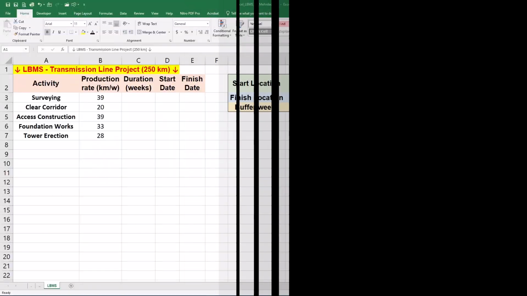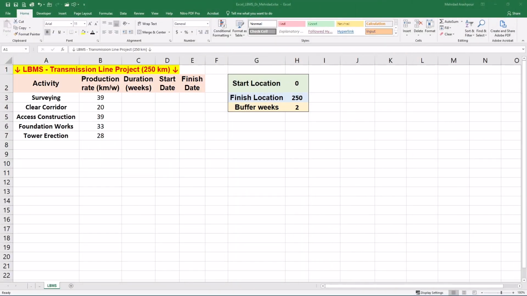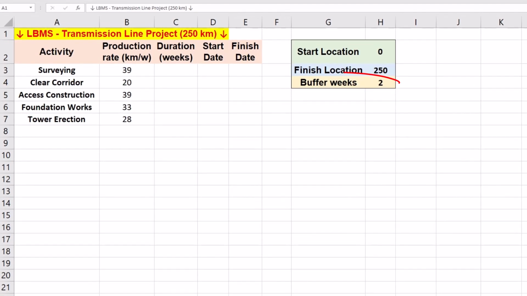Step 1 is automating buffer placement in linear projects. Our case study focuses on a transmission line project which is linear and location focused. The project runs for 250 kilometers and a minimum buffer of 2 weeks needs to be maintained between activities to provide a reasonable margin to absorb typical delays without significantly extending the project timeline. The initial project has 5 activities for which LBMS is suitable for optimizing workflows and minimizing the risk of delays.